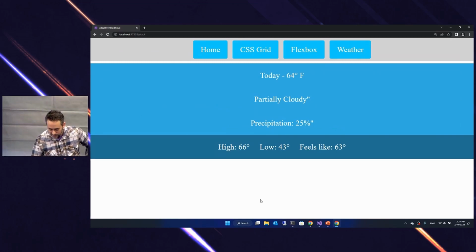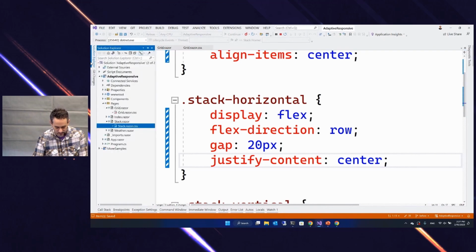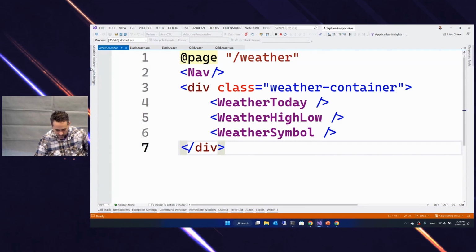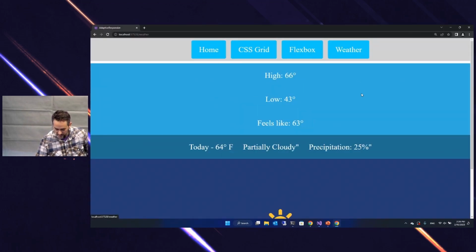All right, so the next thing we're going to do is put these 2 concepts together. I'm going to add a couple new techniques in here as we do it. So we've got some actual Blazor components in here now. We've got weather today, weather high, low, and weather symbol, 3 components. And if we go to this page, it looks like this. So we're kind of building off of what we just made, but now they're inside of specific components. So we have weather high, low, weather today, and the weather symbol. They're all kind of sprawled out on the page. I want to put these inside of a nice grid so they make a nice weather display.